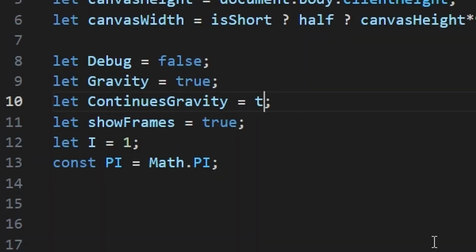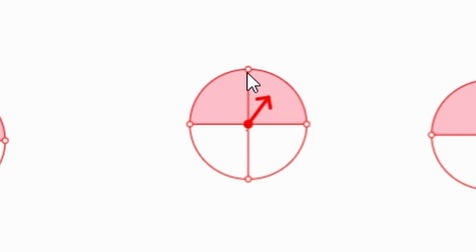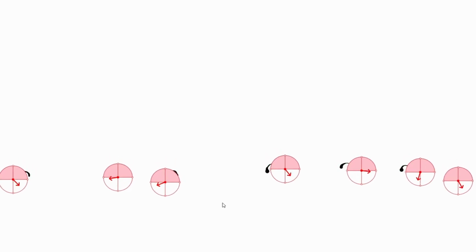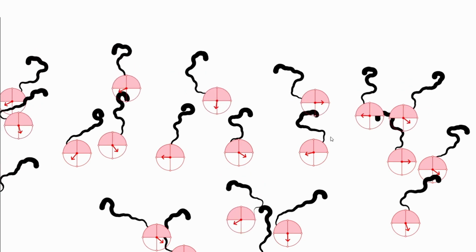So the next problem is some of them are going straight up, and that's not realistic. We need to make them come down, like this. If I make a continuous gravity, it doesn't look good. So I want to cut the possible directions into 4 segments. If the direction is on the upper left segment, it should go counterclockwise. But if it's on the upper right segment, it should go clockwise. And it will be something like this. And as you can see, they're going down most of the time.